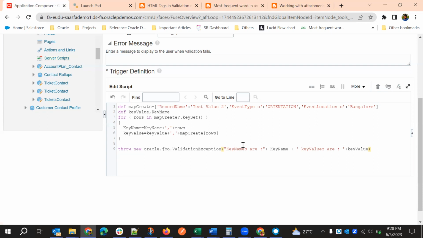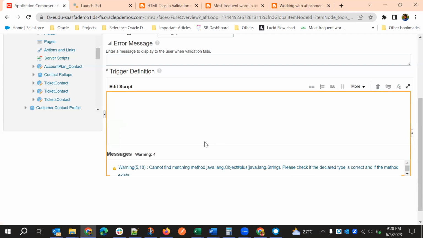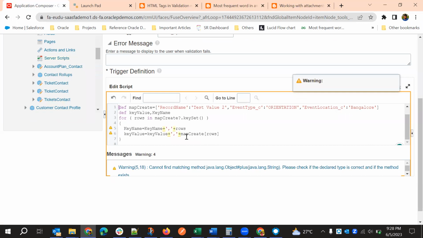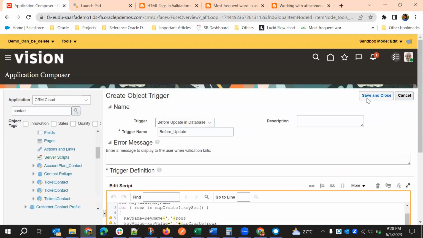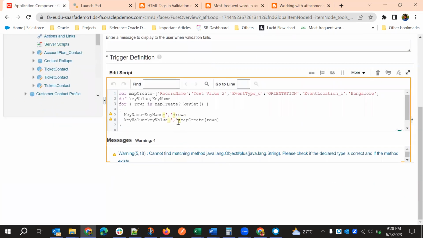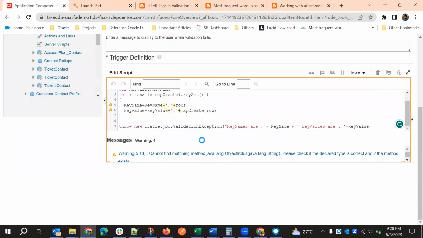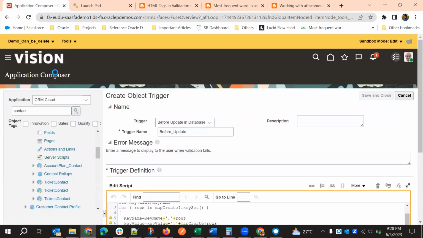We'll just validate. It says it can't because the data type is object and string, so it's giving some warning. This is still fine. If it gives an error in executing, then we'll come and try to fix this. But now we'll just validate and then proceed.